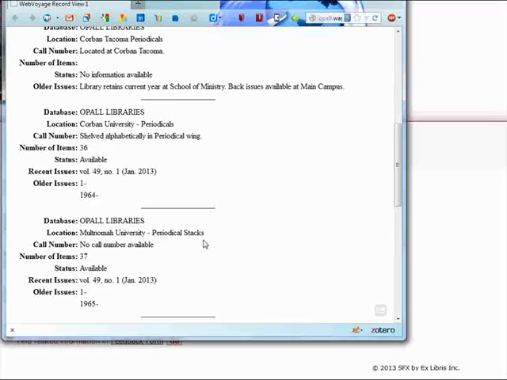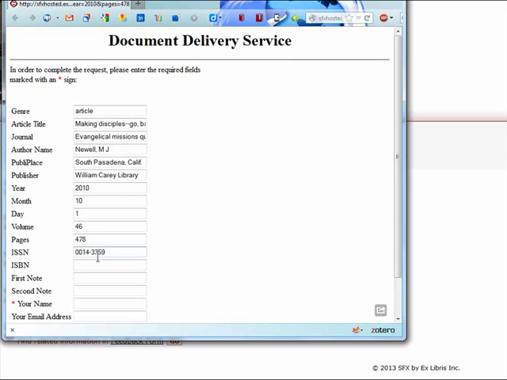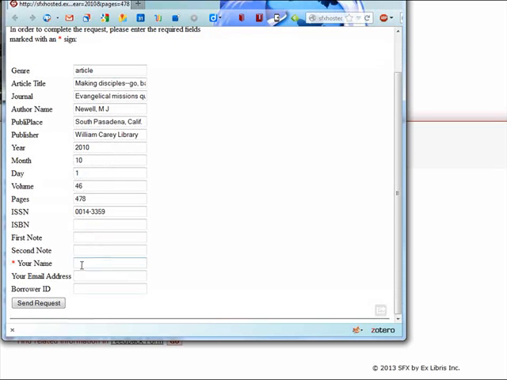However, if you are not close to the Salem campus, you may want to request the article via interlibrary loan. Simply enter your name and hit Send Request. The article will be requested. Most of the articles come in an electronic format and will simply be sent to you via your Corban email address. If you would like it sent to another email address, please enter the information in the note field.